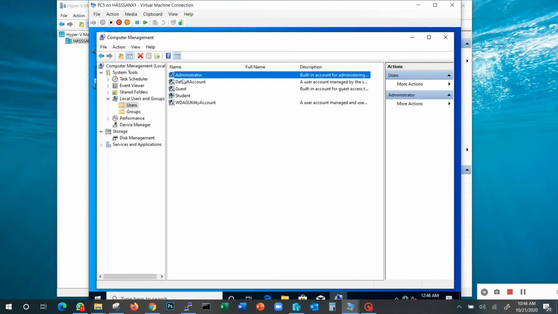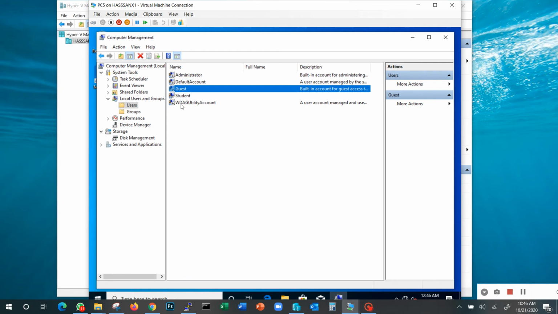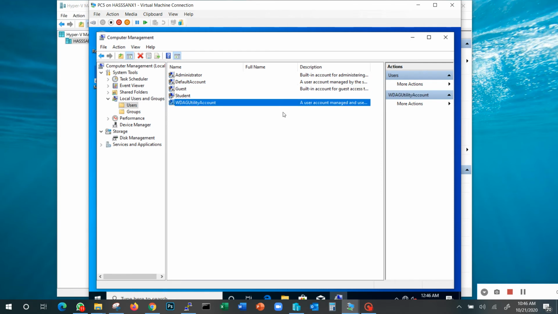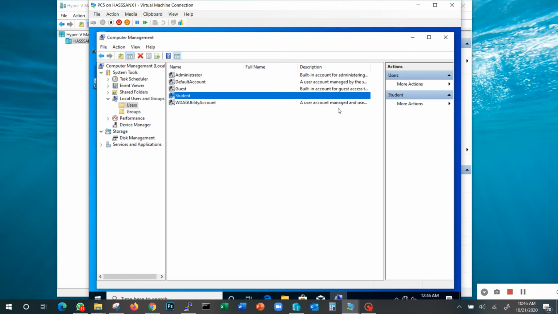Notice that the Administrator, the default account, the Guest account, and the WDAG or whatever account are all disabled. The only one that is enabled is my account. The Administrator account is there, so when you are troubleshooting, you can use it to troubleshoot Windows. It's still there. We will not delete it now, but this is my student account. And this is where I can create more accounts.